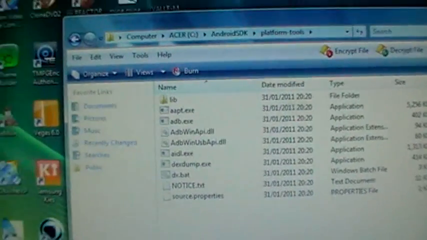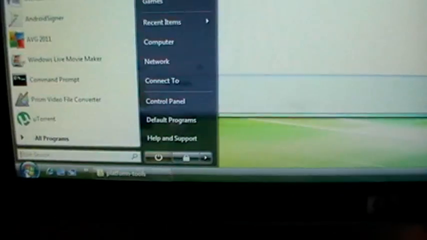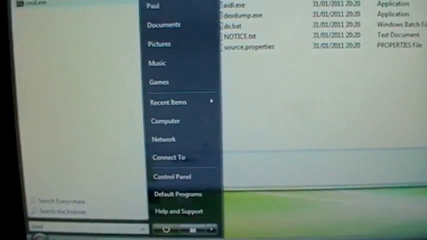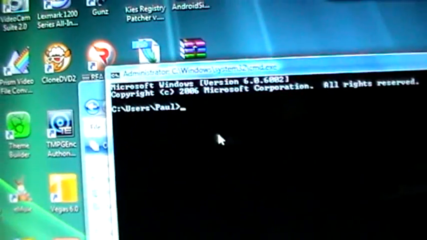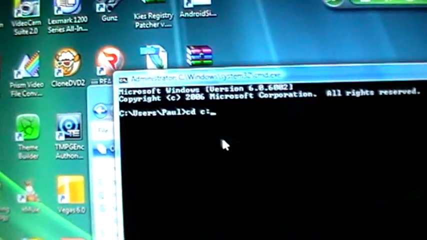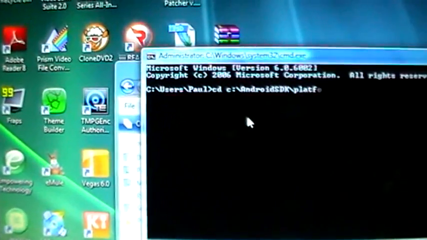So once you've got it all installed, go to your start menu and type in CMD, which will bring up this. Now we're going to want to navigate to this platform tools folder, which is cd space c:/Android SDK/platform-tools, and that brings us to that.